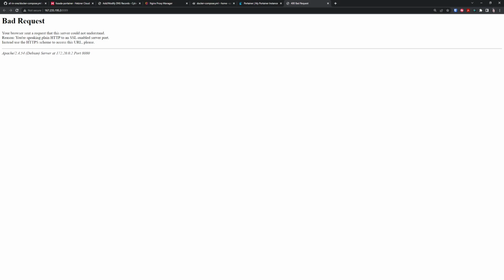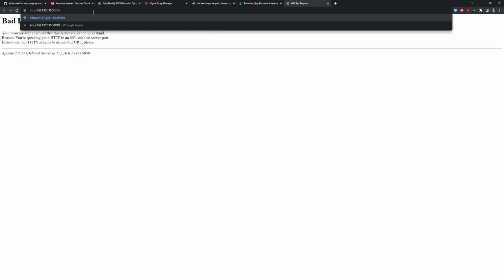First, you will see that it is a bad request because we opened it on HTTP, but we have our self-signed certificate. So all you need to do is to type HTTPS.